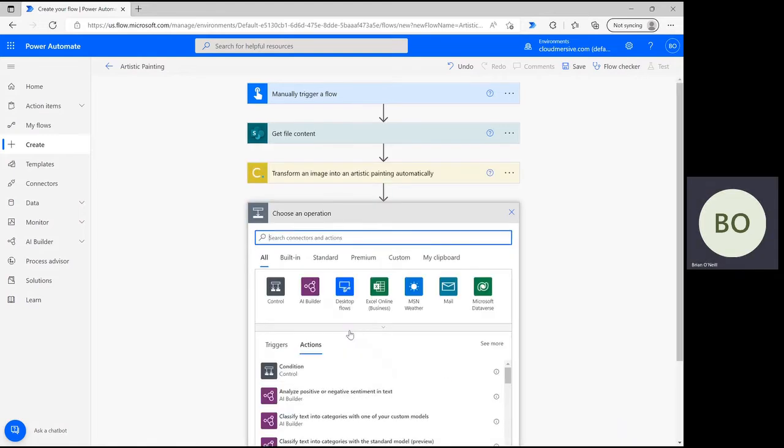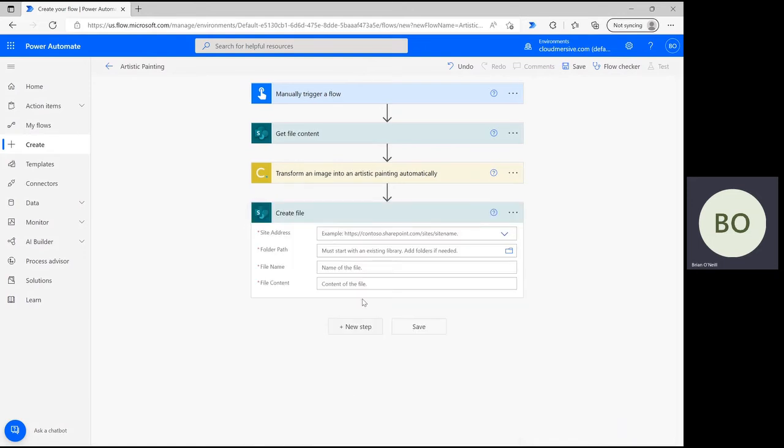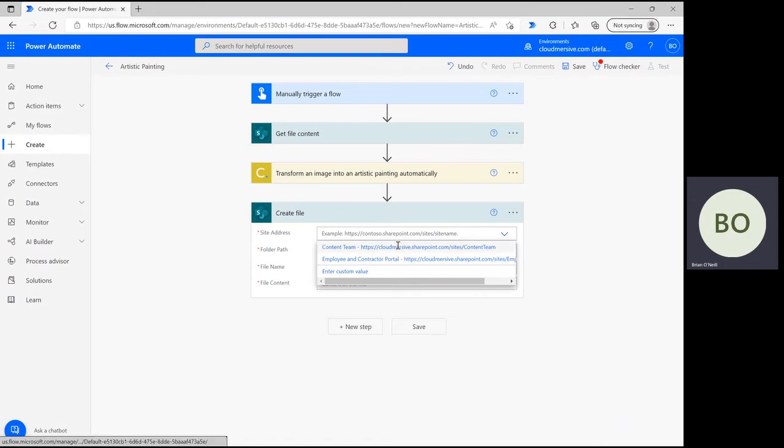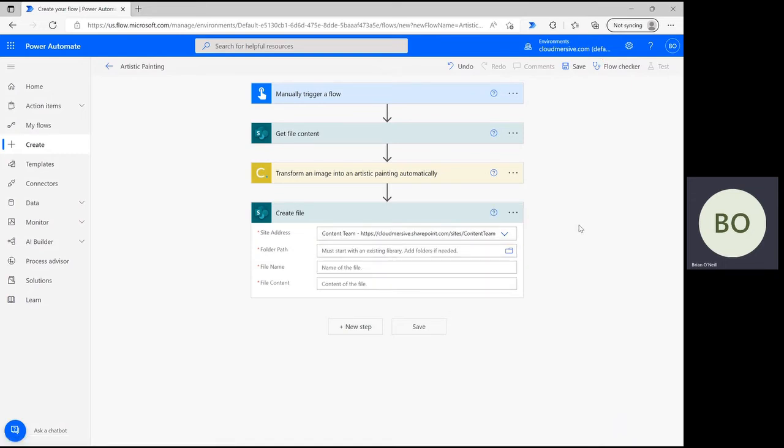Click New Step and type Create File into the search bar. Select the option that aligns with the application you want the new file to end up in. I'm using SharePoint again, so I'm once again selecting that option and selecting my site address directly after. In this step, you'll need to specify where the new image should be saved, what the name of it should be, and what the contents should be that are included in it.